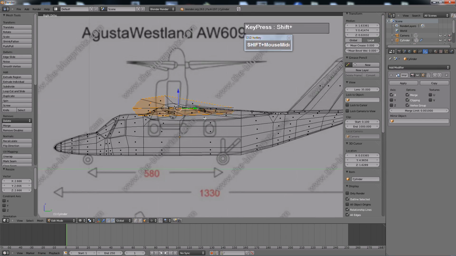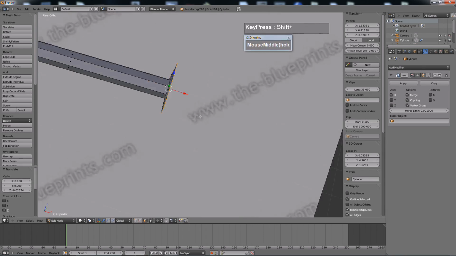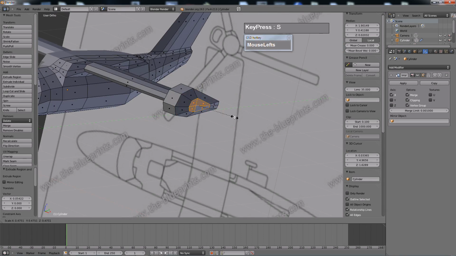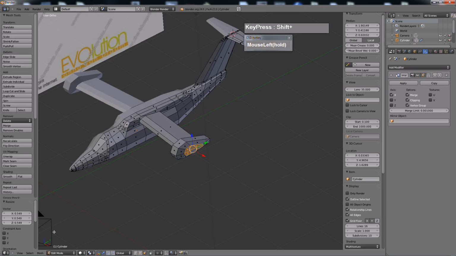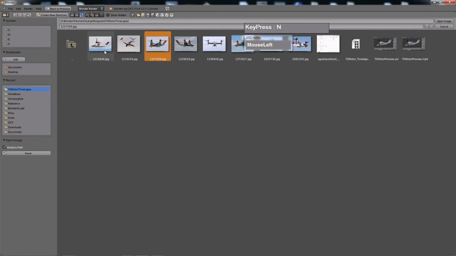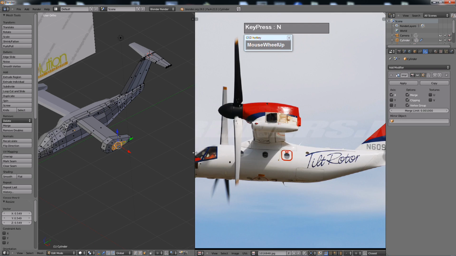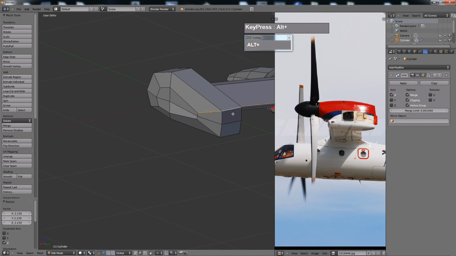I've already extruded it, and then I've extruded another section, and I just scaled it up so that I can construct the engine nacelle. Alright, so this is where it's containing the engine, the jet engine, the turboprop engine, which we'll use to drive the giant 3 propeller blades. So I've split the viewports into two.